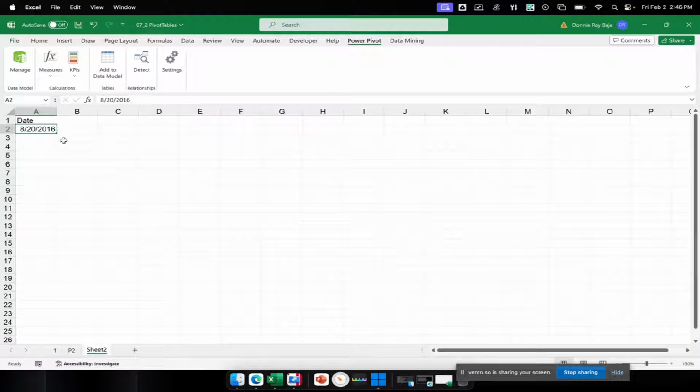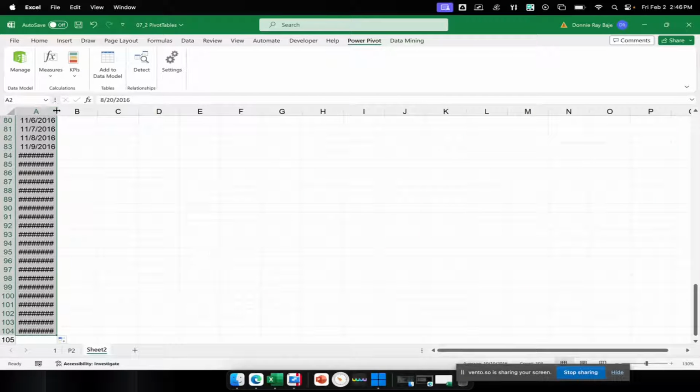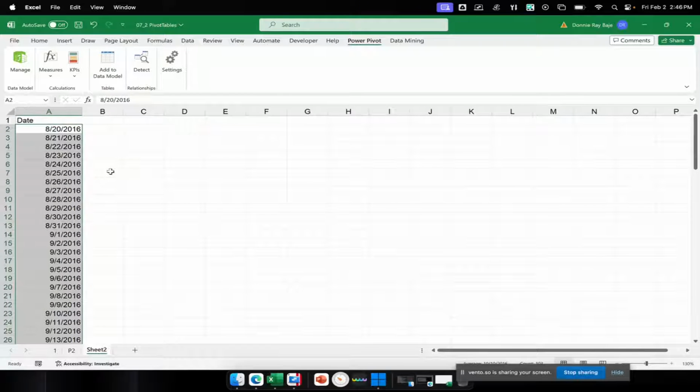So August 20, 2016. And then to drag it, you just have to click on the fill handle and drag until you have all the dates possible in your report. I know it only ended somewhere in November, but I'm just going to make sure and end my table until November 30th. So now I have a table here that contains unique dates.